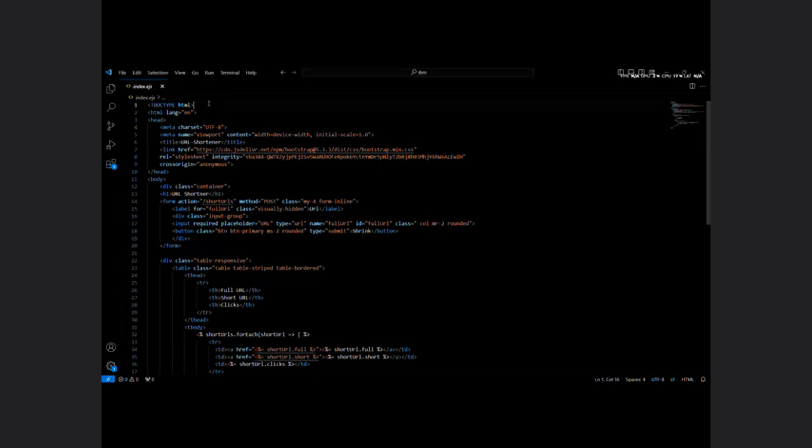Head section. Doctype HTML declares an HTML5 document. Meta charset supports special characters in different languages. Meta name viewport ensures responsiveness for mobile devices. Title sets the page title. Bootstrap link imports Bootstrap CSS to style the page.